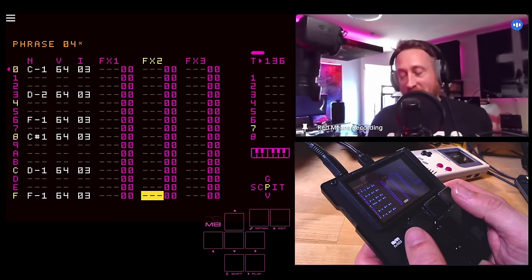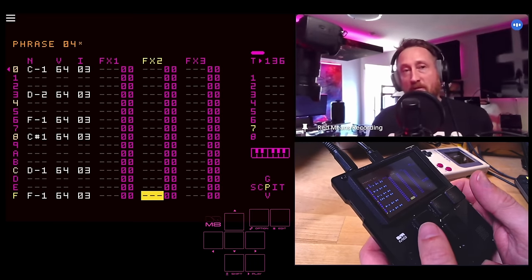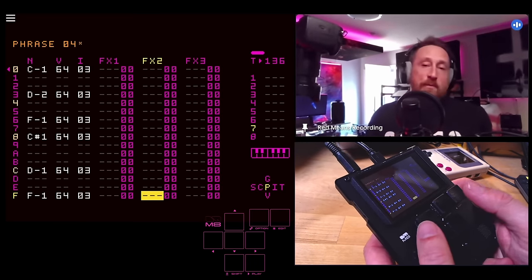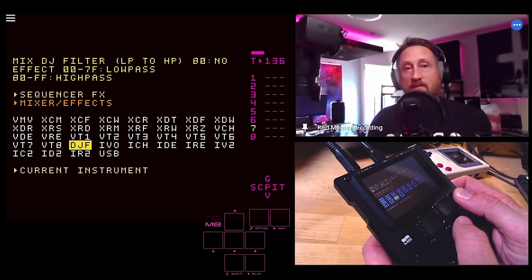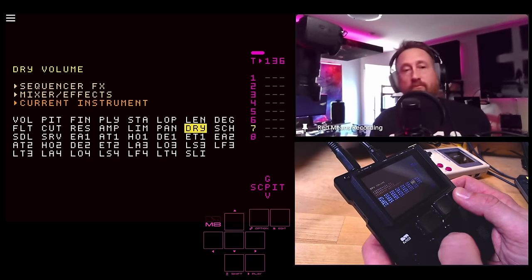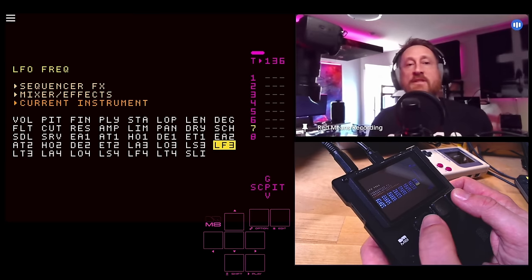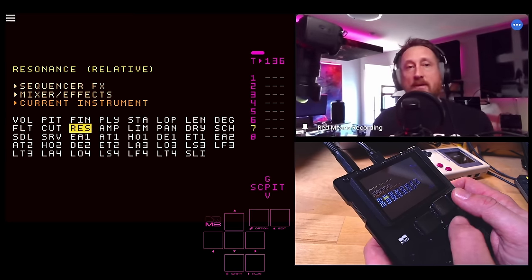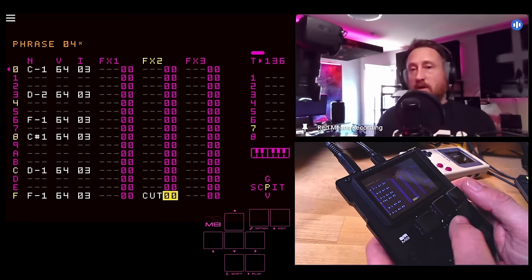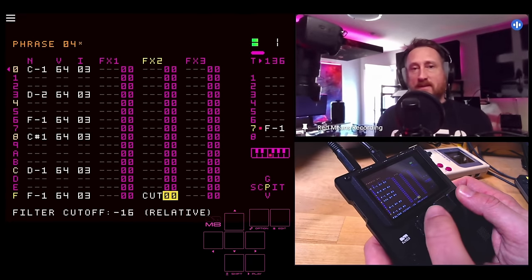I fully encourage you to explore the effects when you feel like it, because there's some really cool shit. We're not going to have time to go through all of them, but there's loads of cool stuff. The sequencer effects are going to be mostly what's super fun. You can parameter lock. The Elektron workflow is basically like.